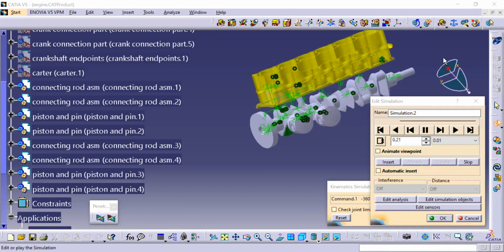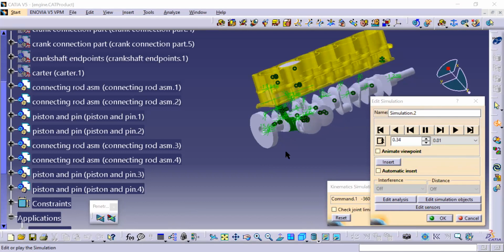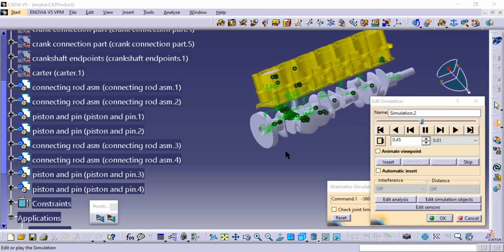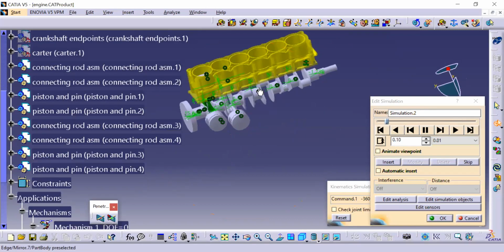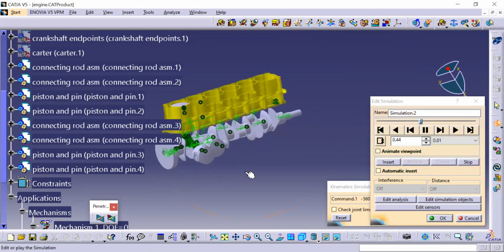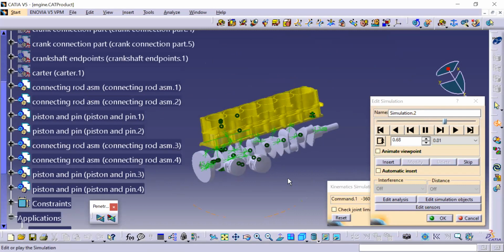I don't have any doubts. I think you'll be able to create the remaining things. So let's skip the remaining, I'll skip the remaining, meaning the remaining 1, 2, 3, 4 cylinders. You have to create them by yourself. Just repeat the process.